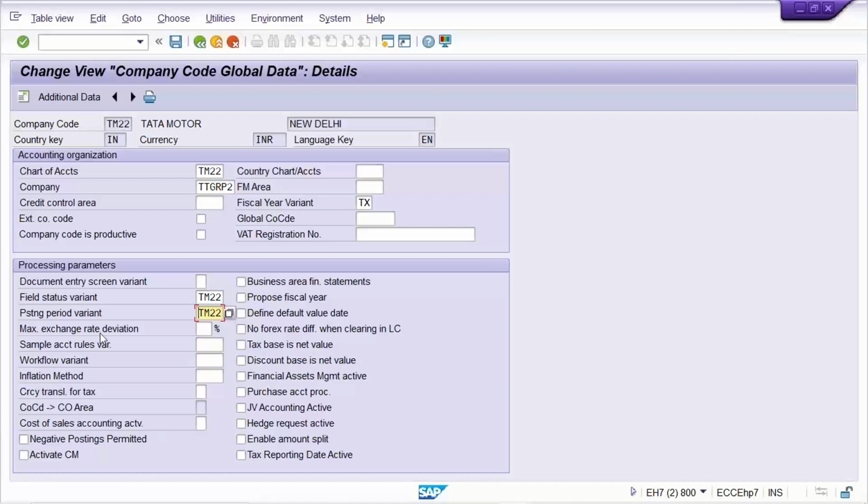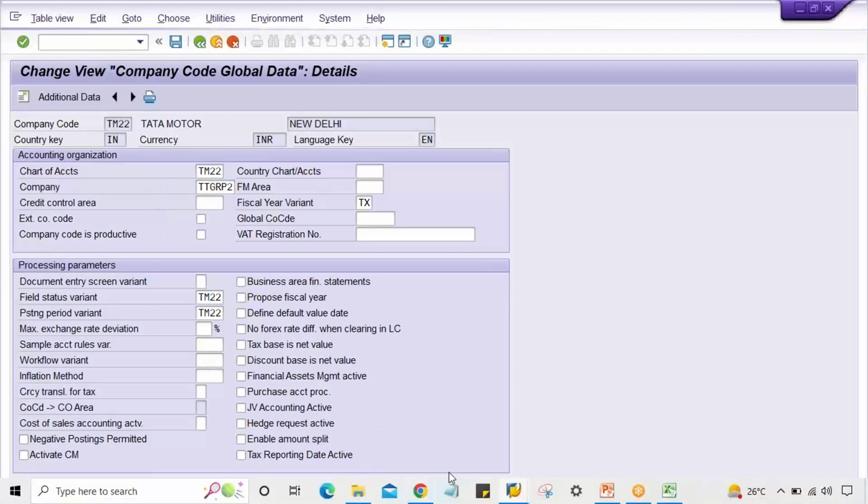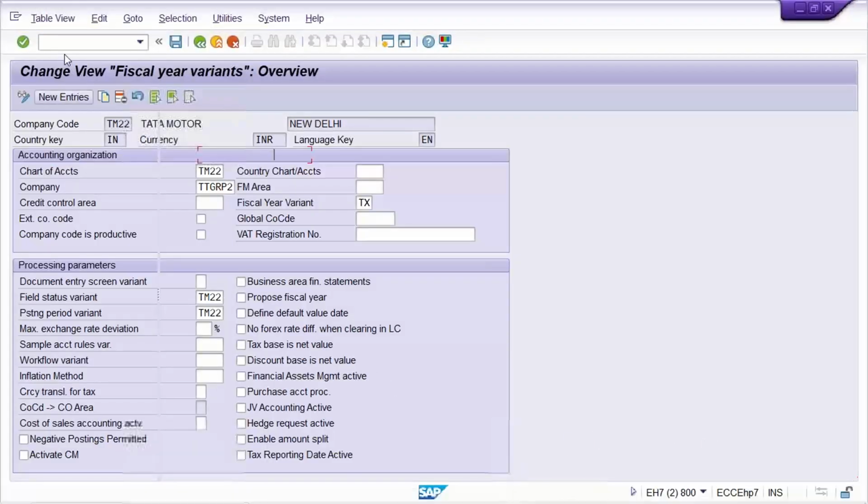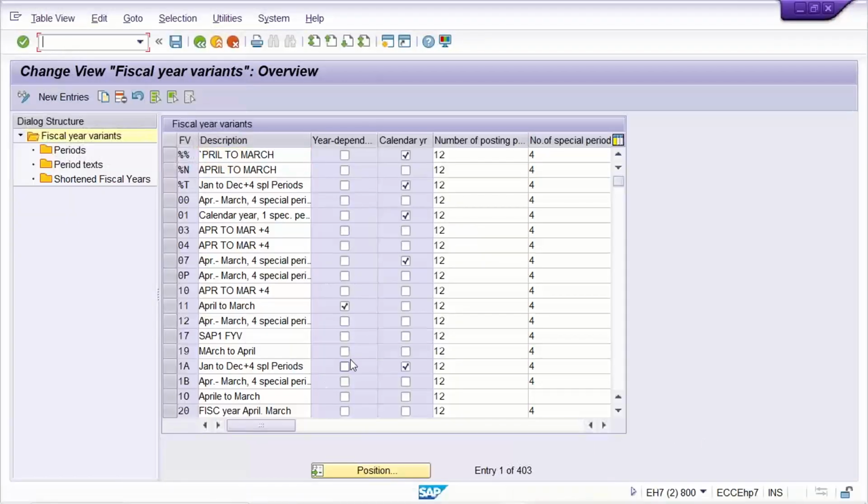So it's okay. OBY6. Here TX is my fiscal year variant. Now go to OB29, and TX is my fiscal year variant. Screen is slow, guys, or is only my screen slow? I don't know, it is taking some time. It's okay.